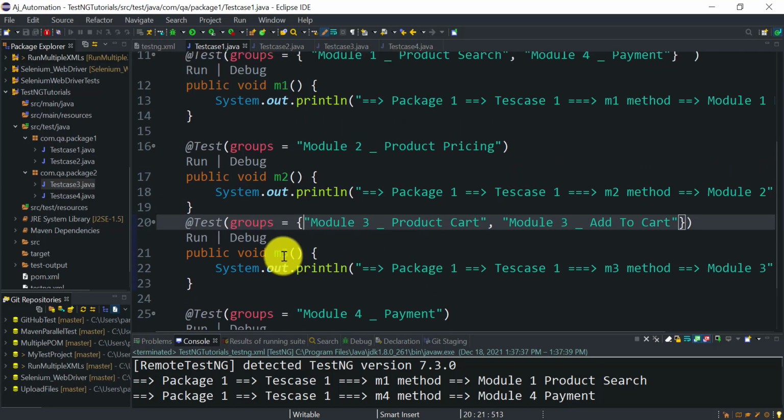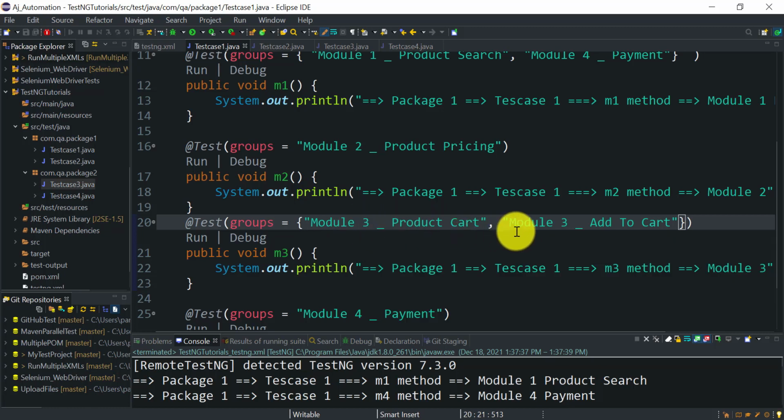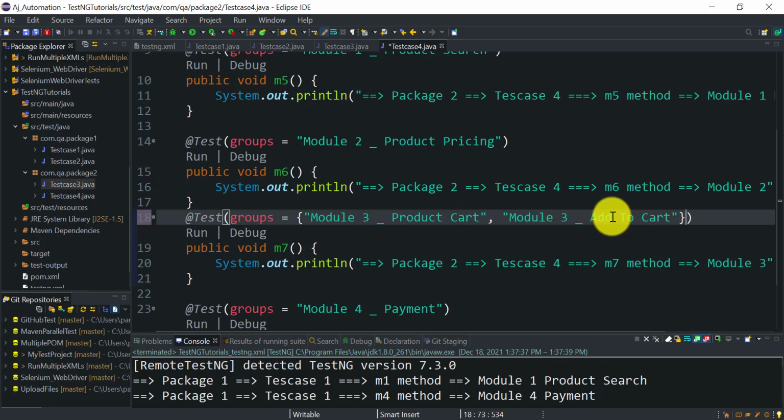Okay, so this M3 is a part of two TestNG groups. One is module 3 product cart and module 3 add to cart. And I will do the same for remove as well. So let's say in test case 4, we have this group, and I will do it like this, remove from cart.